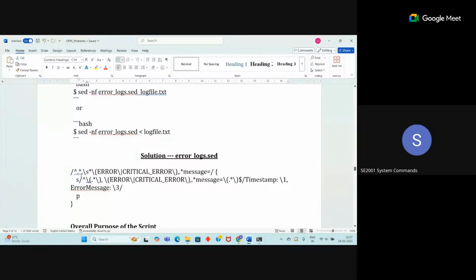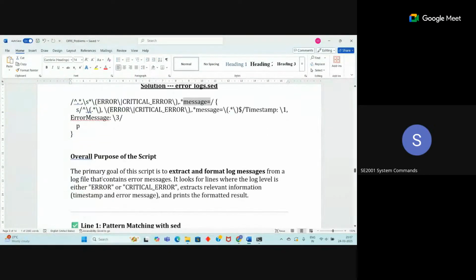So what the first line is doing: in the beginning, you can have any number of characters. After that, a comma followed by a non-space character, and after that you will find either the word error or critical error. After that word, you can have any characters followed by message equal to.